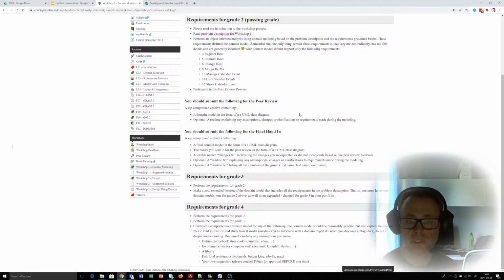So for the peer review, you should zip your stuff, and the stuff you should zip is at least a domain model in the form of a UML class diagram, and this optional README explaining any assumptions, changes, or clarifications to the requirements that you make during modeling. So it's not that advanced. So basically an image in some common format with boxes and lines between the boxes and good names for the associations and good names for the classes and multiplicities. That's about it.